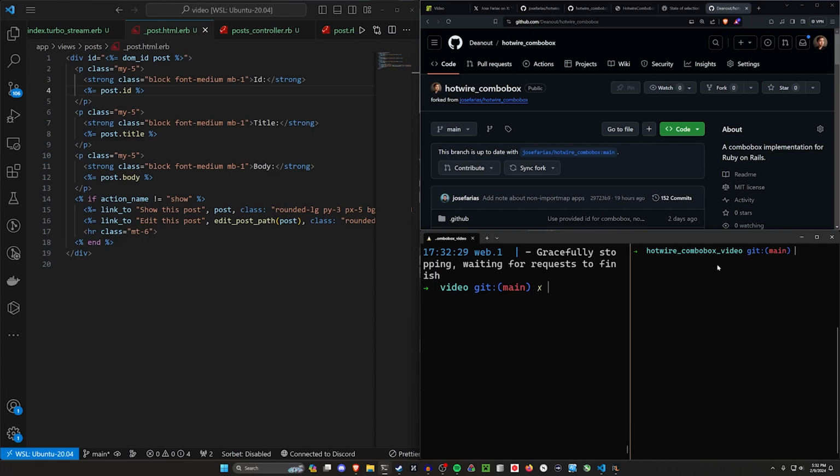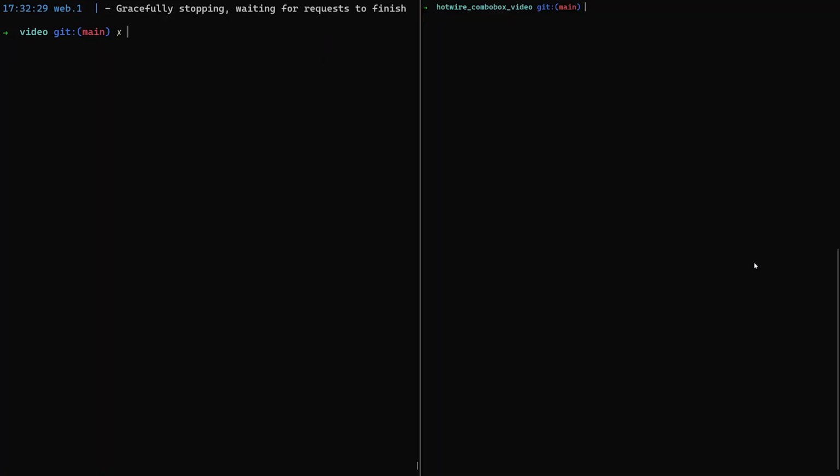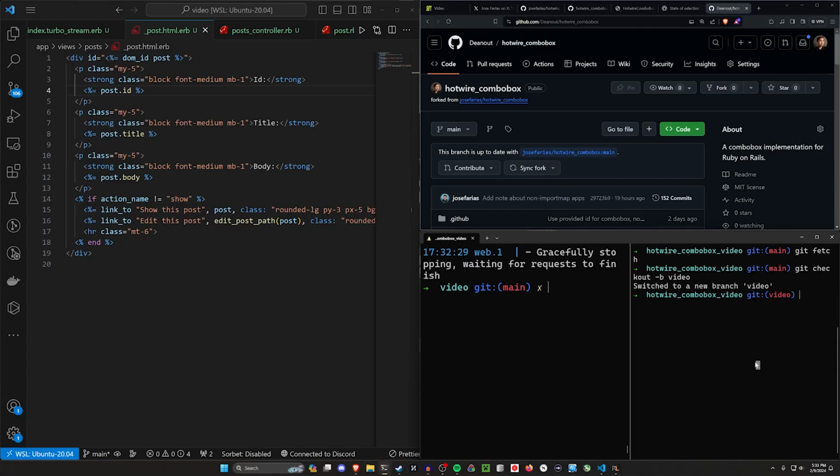So there's been no changes to the gem. This is just the gem downloaded and cloned to my machine, right? Now, if I come in here, I should have a couple of branches, I think. Let me do git fetch, and I think it's git checkout -b video. I don't know if I made this yet. There we go. So I now have this branch list. Cool. Okay, so let's go ahead and let's open this in VS Code.